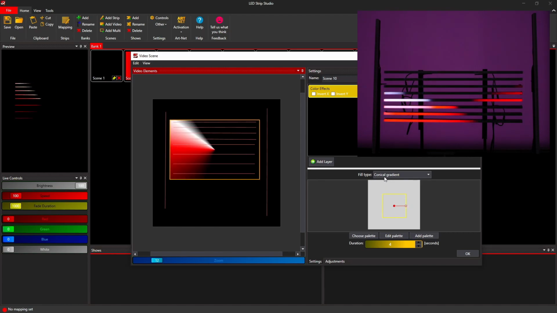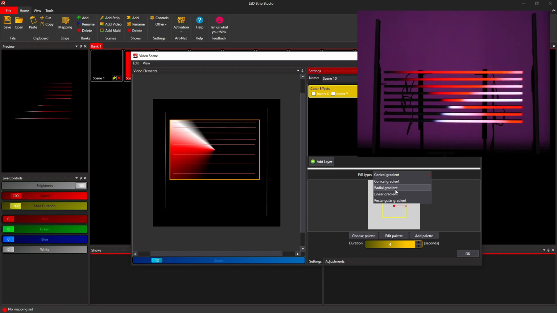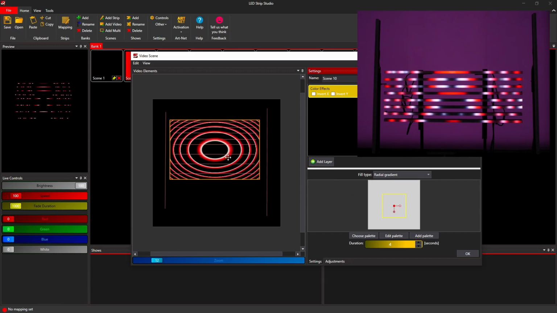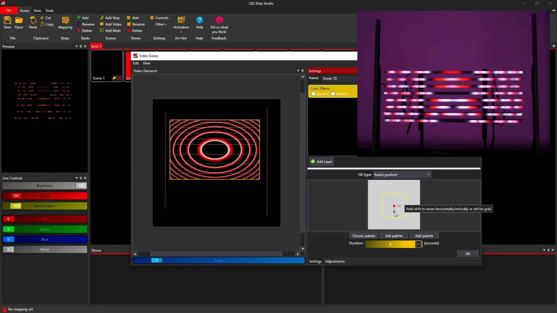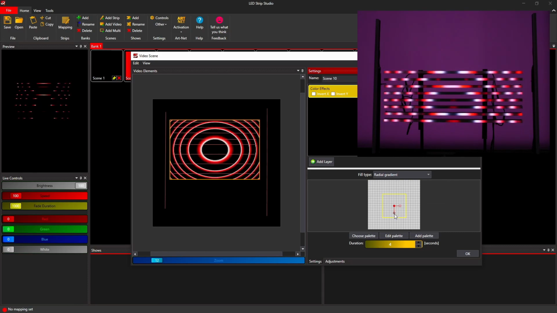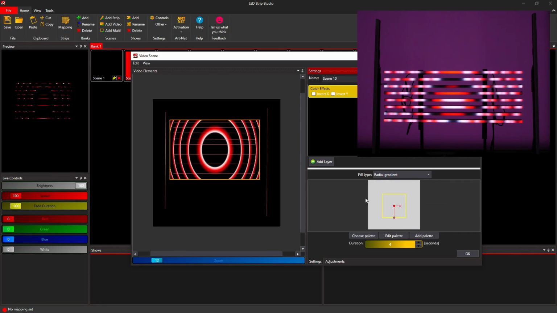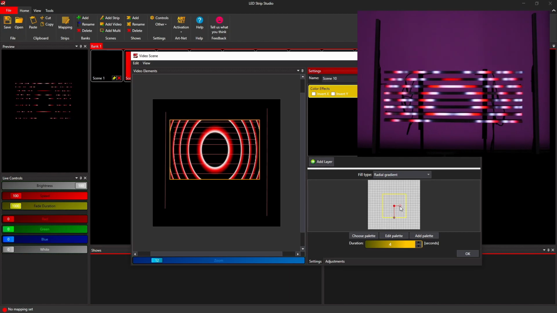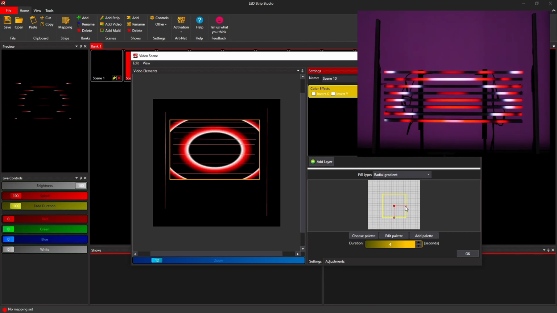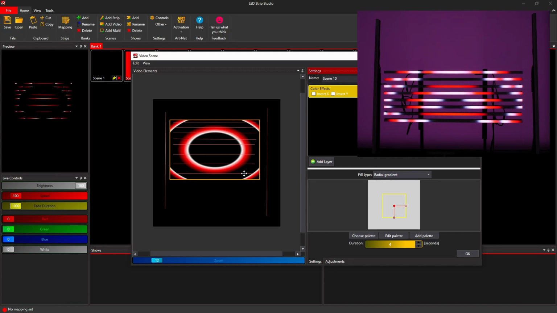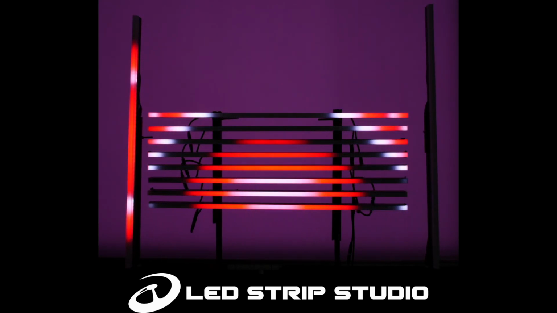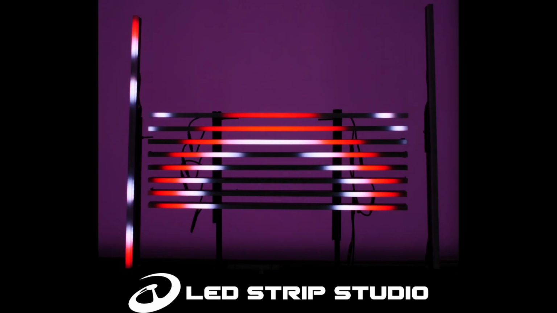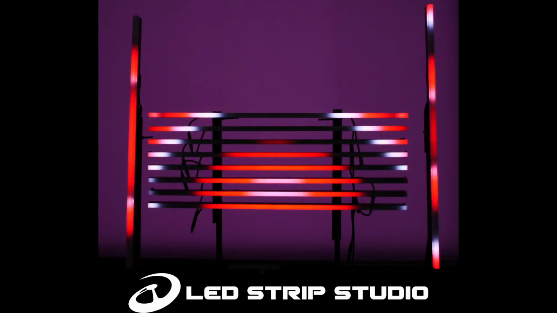So this was the conical gradient, and we can go through other options that you have. This will sort of create these outward going circles, and you can also change in this editor how many circles are actually there. So if I stretch it like this, it will create a very nice effect of circles going outwards on all the strips. This is my personal favorite, in case it is interesting information for you.